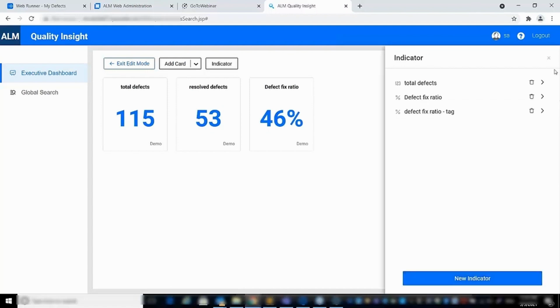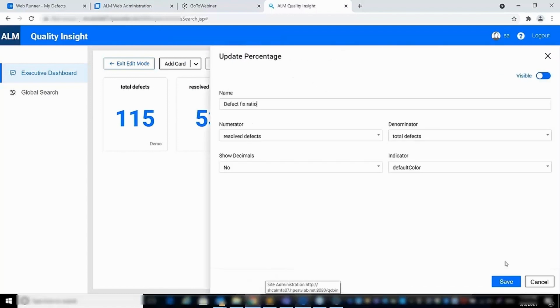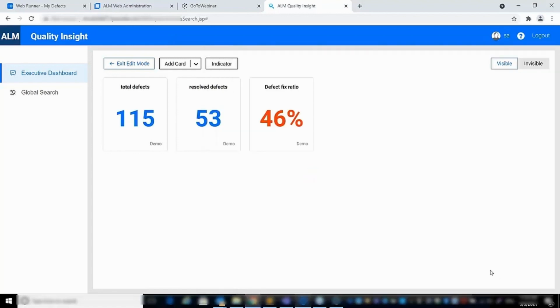Now let's go back to the fixing ratio card and assign the new indicator instead of the default one. The card value will be colored in red since it's below the threshold of 50% as defined in the new indicator.